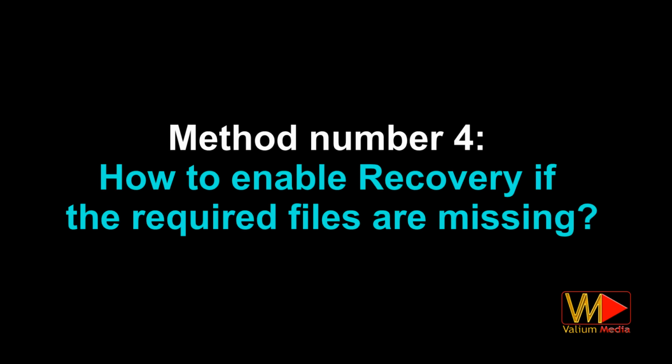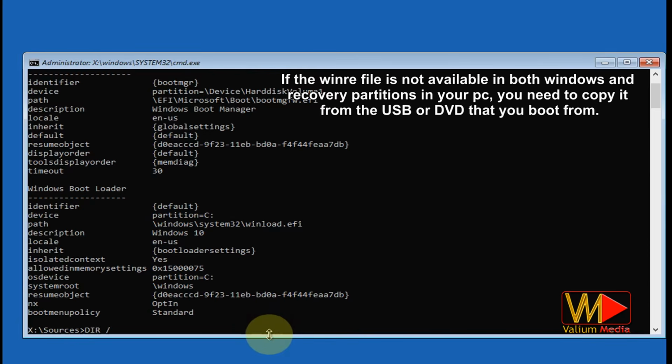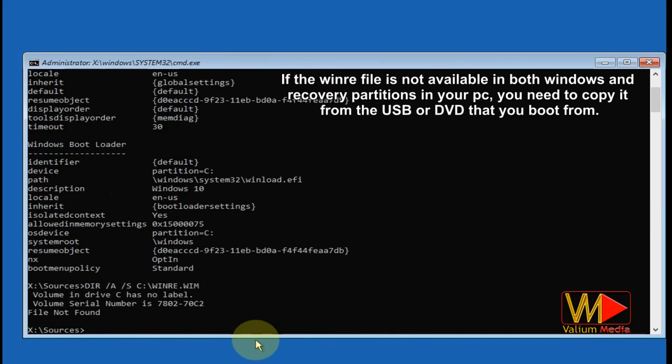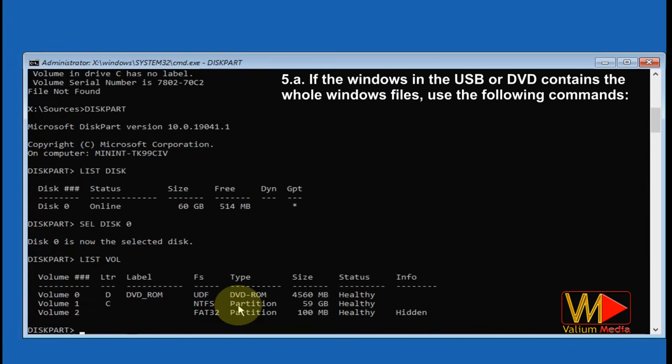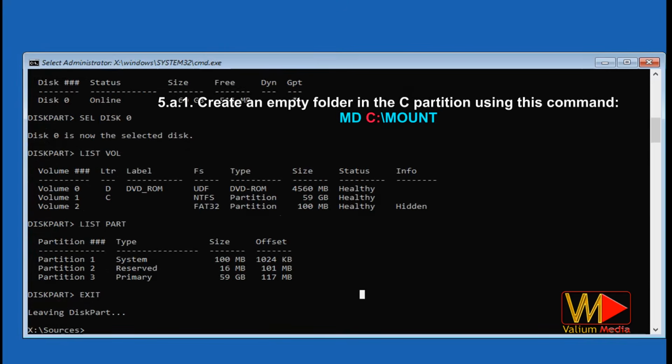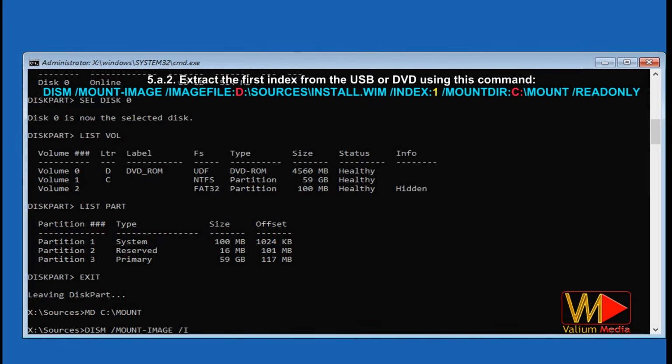Method number 4. If the WinRE file is not available in both the Windows and recovery partitions in your PC, you need to copy it from the USB or DVD that you boot from. If the Windows in the USB or DVD contains the whole Windows files, use the following commands. Create an empty folder in the C partition using this command. md c:\mount. Extract the first index from the USB or DVD using this command.